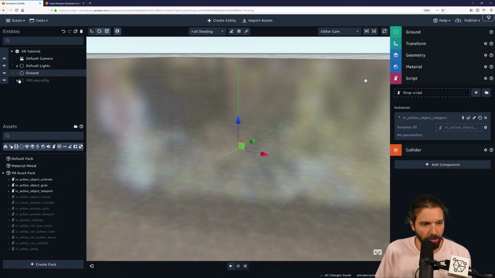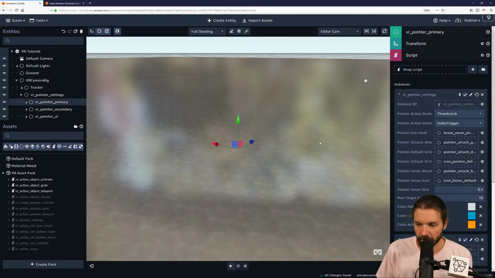And if I go to my VR camera rig and I expand it, you see there are VR pointer settings as a child entity. I'll expand that one. Then there's a VR pointer primary and a VR pointer secondary. If I select one of these two, or both of them, you'll notice under the VR pointer settings, there's a script with a parameter that says the max target distance is 10 units.